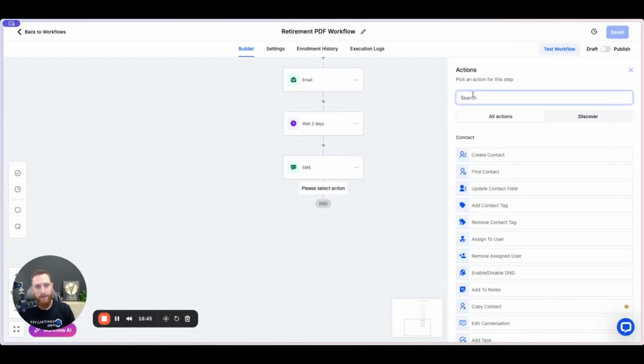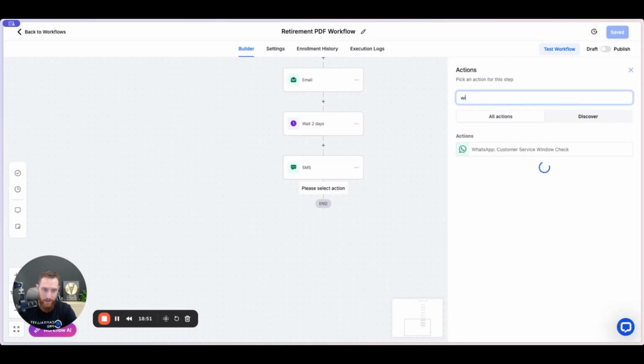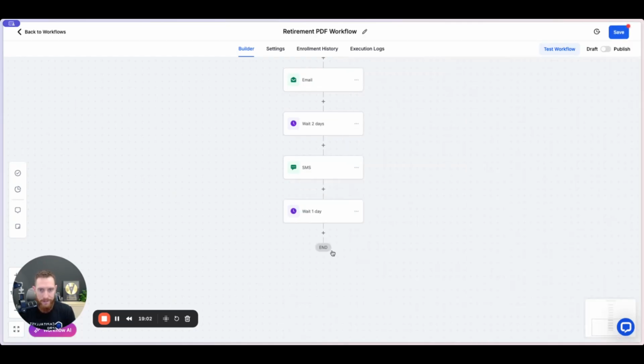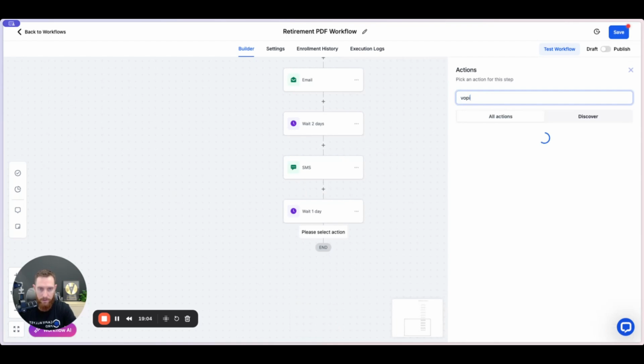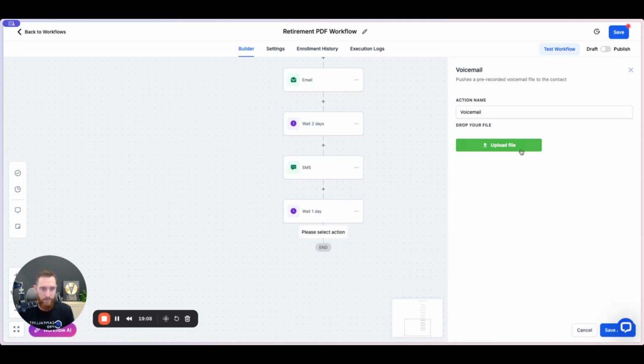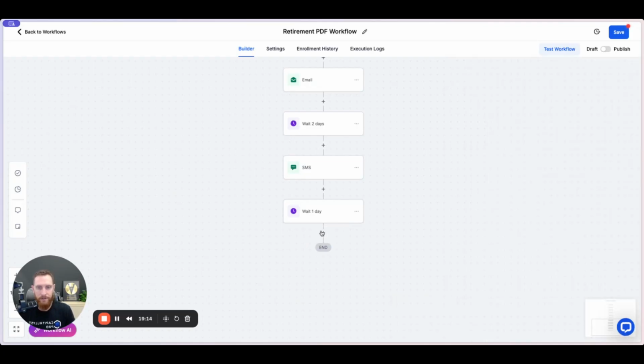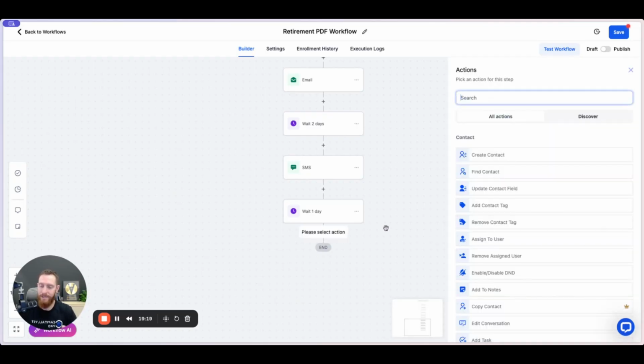Another cool thing here is maybe we want to send them a voicemail, and you can automate that. So we're going to wait. And we're going to send them a voicemail. And then you just upload file there. And we can't do it because we don't have a file. But let's just say, we send them a voicemail drop. And what that does is the system will call them from your phone number. It'll ring once, and then it'll go straight to a voicemail. And it'll upload that MP3.